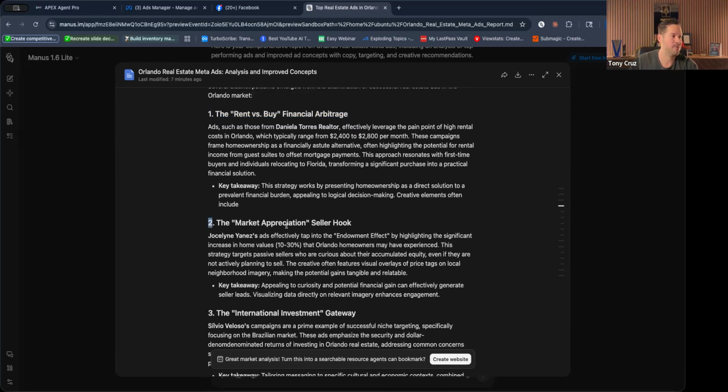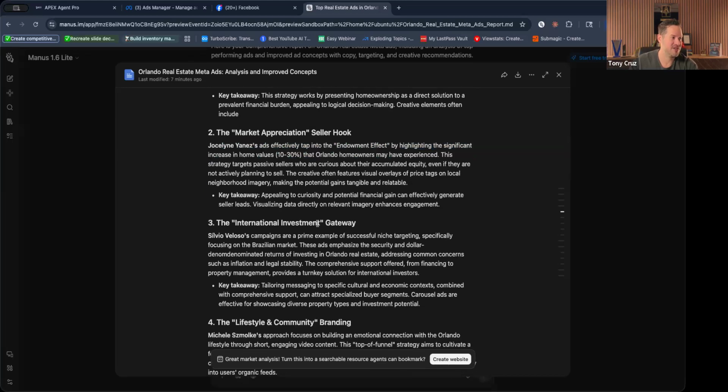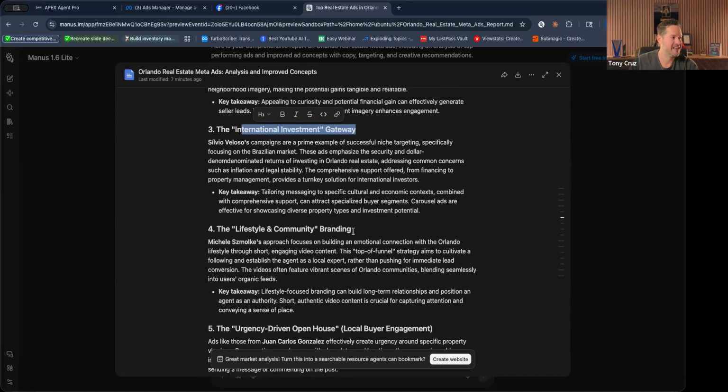The market appreciation seller hook. It's literally referencing agents that they're ripping off from, right? The international investment gateway, right? The lifestyle community brand.